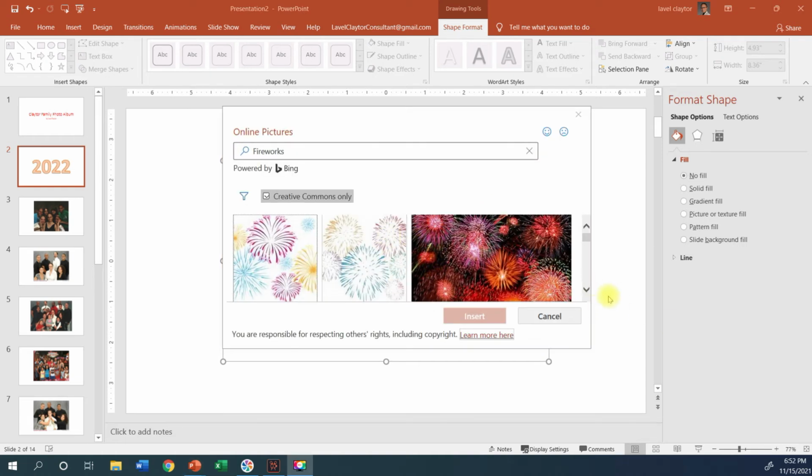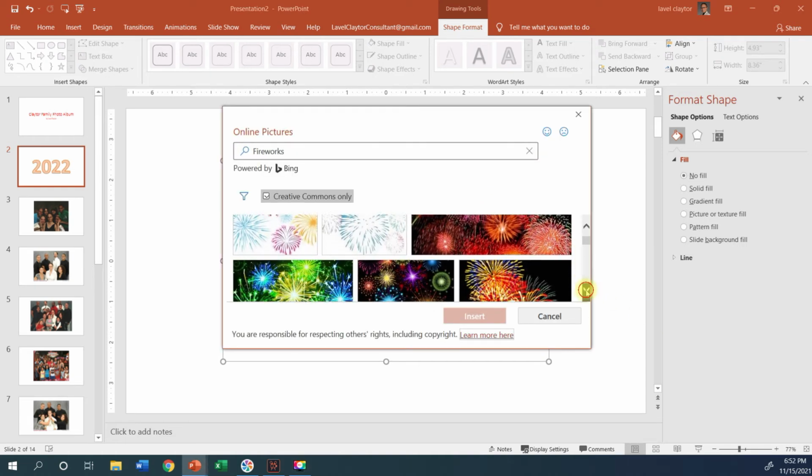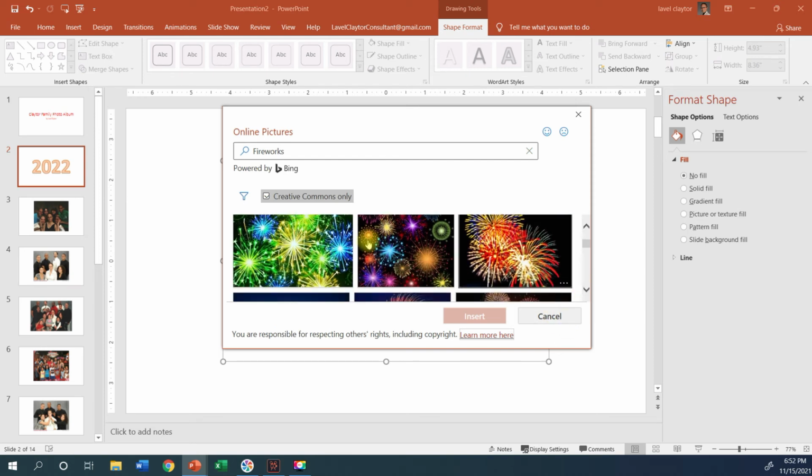Now, once the images come up, I'm going to scroll down just a little bit and find something that's very vibrant. So I'm going to choose this image. Now, none of these images belong to me. I'm just choosing them as a way of demonstrating how to do this procedure. You want to always make sure that you're given permission to use someone's image. So I'm going to click on this one and hit Insert.